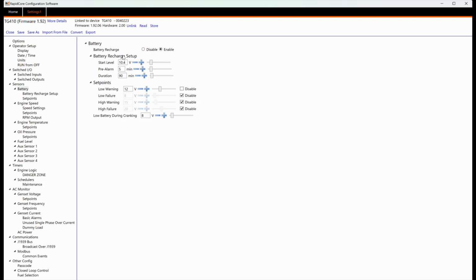When you enable this function, some new options show up. Start level is the point where it causes the engine to start up. I'll set it to 12.5 volts in this example.